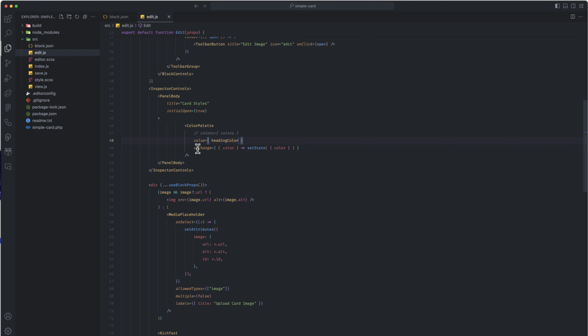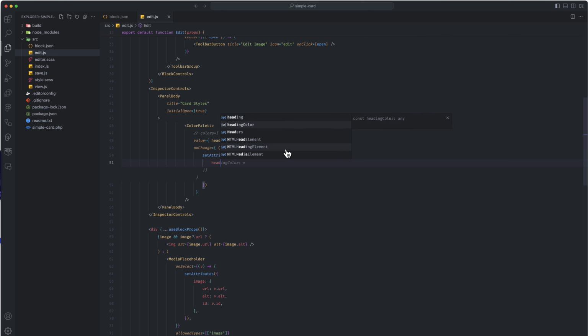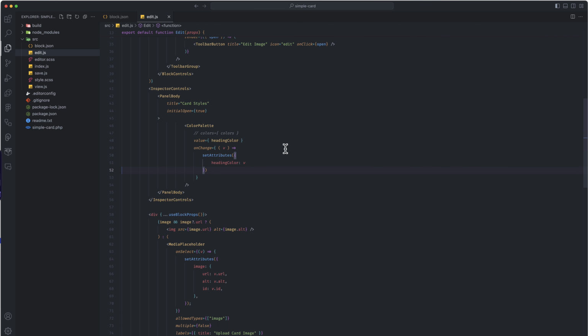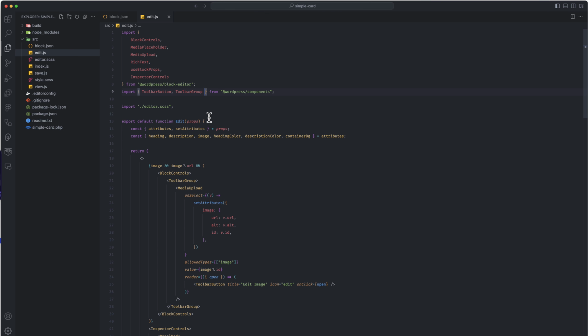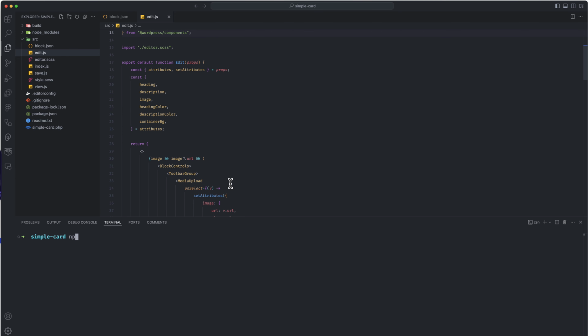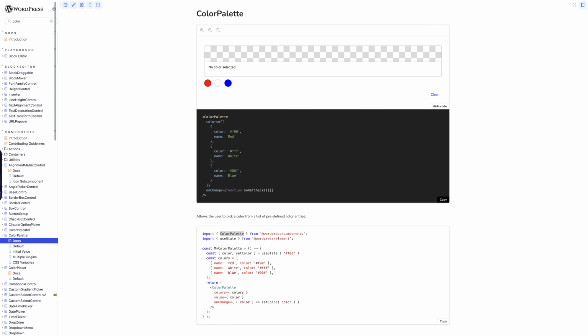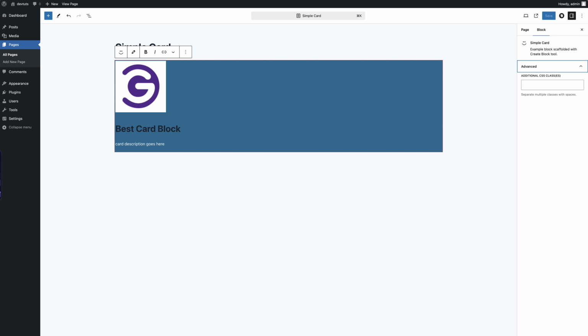So in the onChange function, we have a value and we have to update our attributes from here, like setAttributes heading color is our value. So first, make sure that you have imported it from the components. And let us run our server and give it a start.